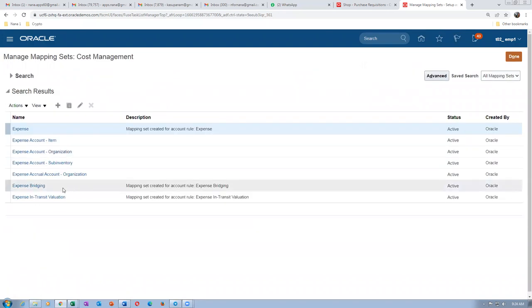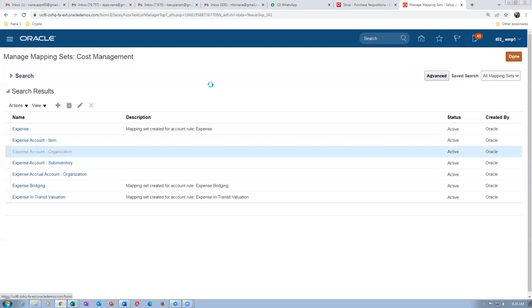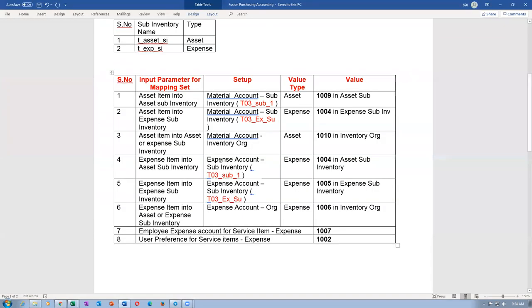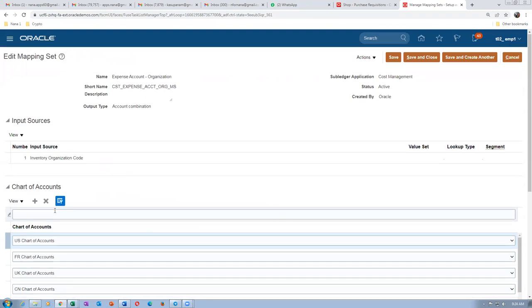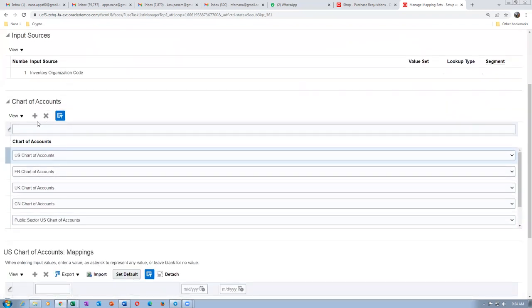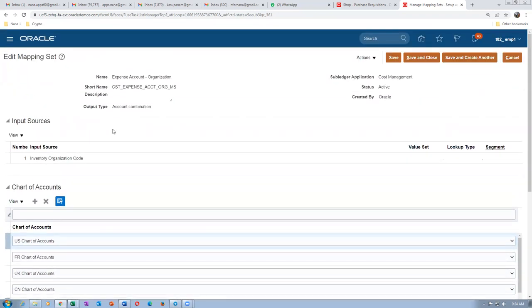So expense account at the sub level and then expense account at the organization level. Expense account at the organization level. So that is going to be at 1006 actually. If we are not transacting on any of these two sub inventories, it has to hit 1006 actually. I will now give a plus. Expense account at the org level.